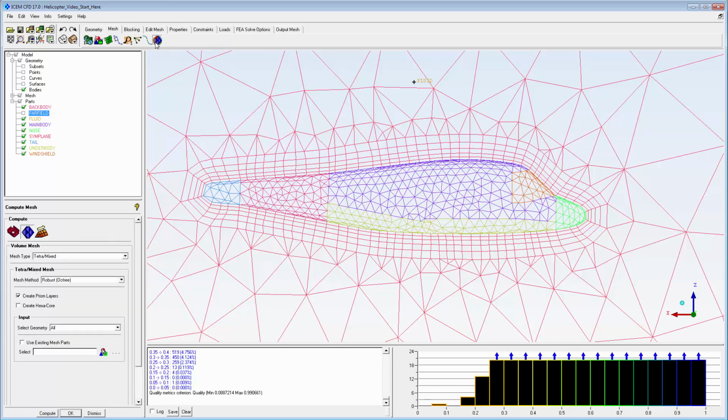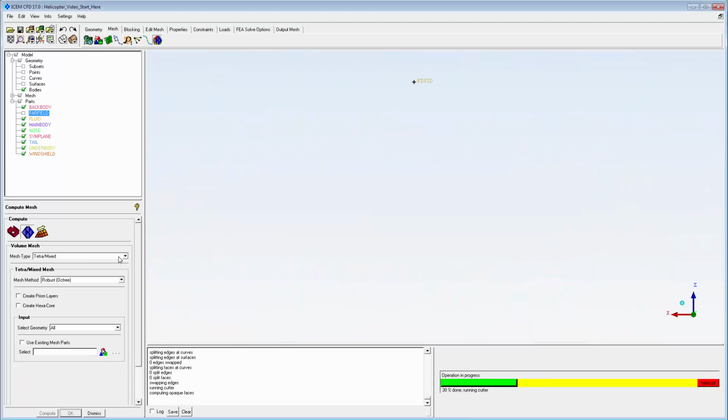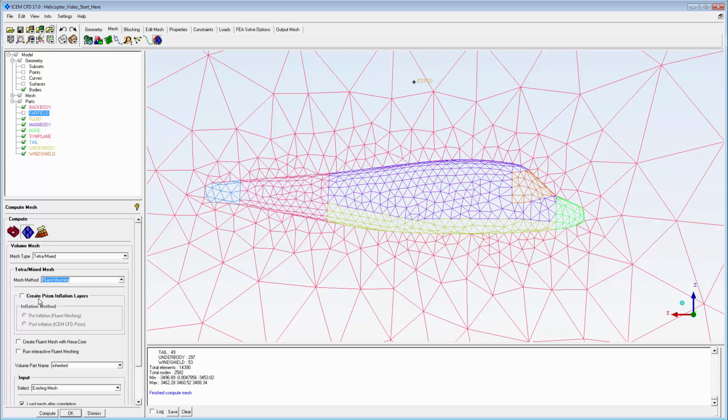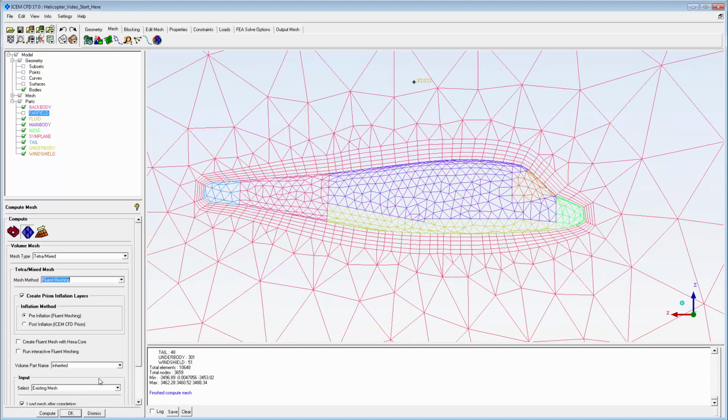An alternative prism layer option uses the pre-inflation, Fluent Meshing process. For consistency, I'll regenerate the starting tet mesh. The pre-inflation process creates prisms from the surface triangles, then fills the remaining volume with tetrahedra. Hex core fill is also an option.